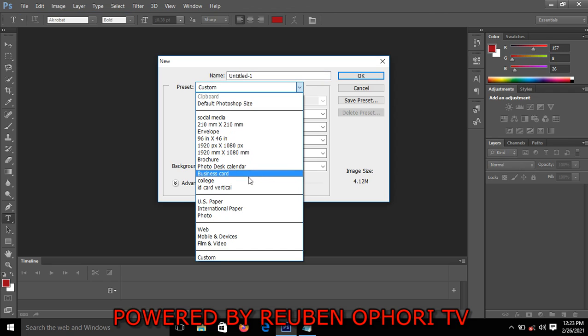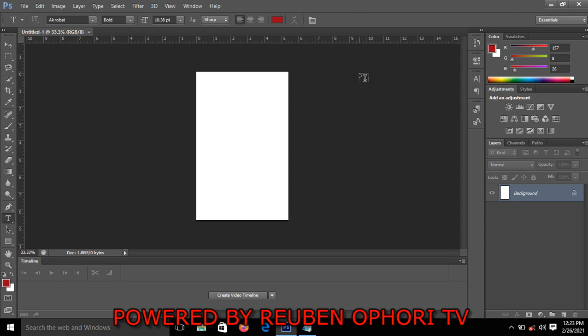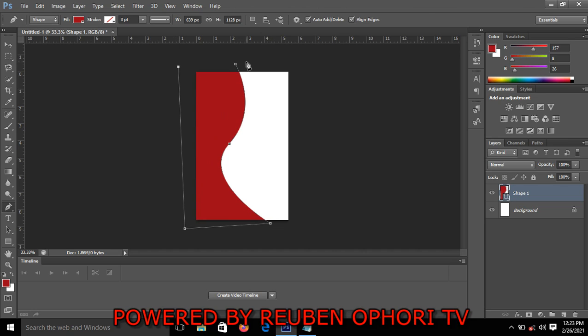paper size. Now I've already inserted the paper size in the system. We are using 2.13 inches by 3.39 inches for our design. Good. Now this is our paper. So the next thing is I'll introduce a shape. I'll pick my pen tool and draw a shape. Now I have my shape.